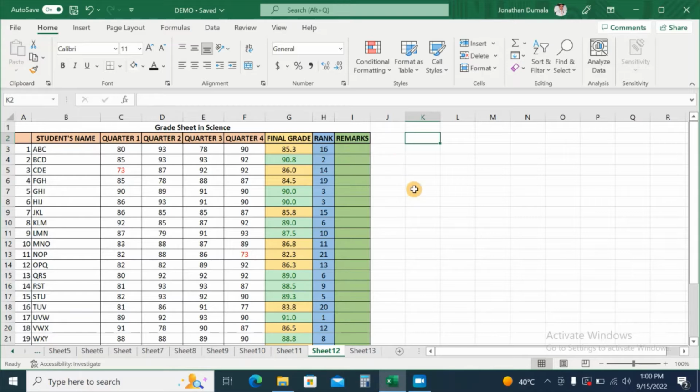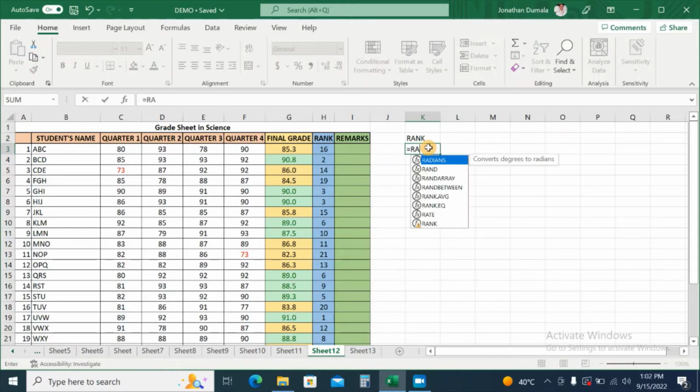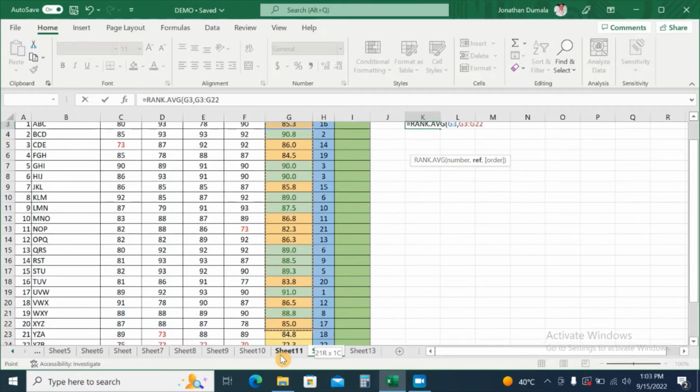So we have also what we call fractional ranking. So let me give you an example to that. Let's type the heading, rank. Then on the first active cell, hit equals, then the word rank. Let's choose RANK.AVG here, double click, and then the number. Let's click on the first final grade, then comma, the reference, which would be the final grades.